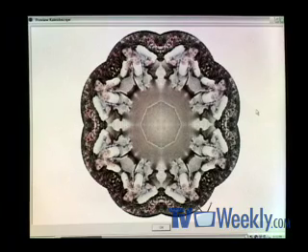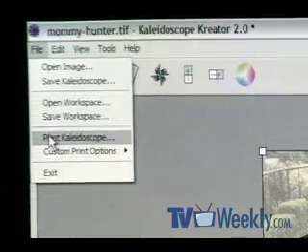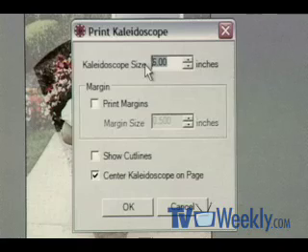But of course we have to print it first. So we're going to click on the OK button and then go up to the File menu in our menu bar. So we're going to click on File and then Print Kaleidoscope, and here you'll see our Print Kaleidoscope dialog box. This is where you get to specify what size you want to print. We're going to print for this page a 7¼ inch kaleidoscope, 7.25 inches. We don't want to print any margins in this case, and I like to click off the center kaleidoscope because it just saves a little bit of paper.